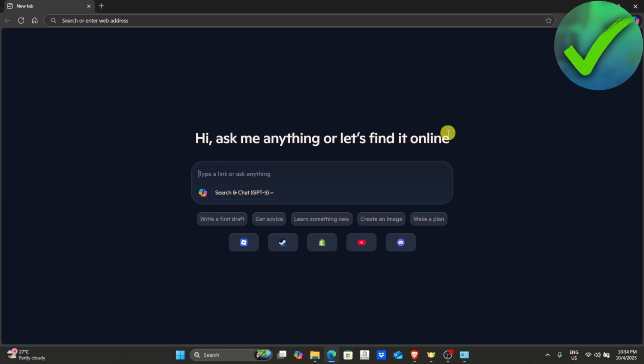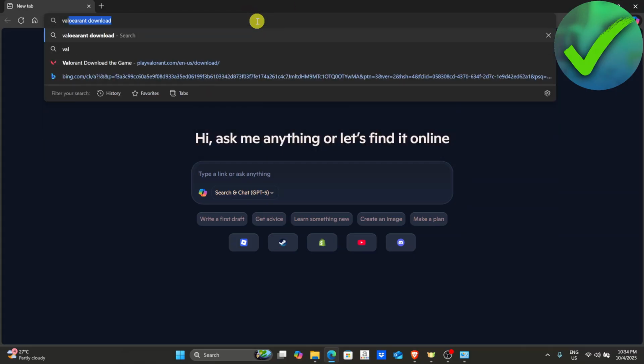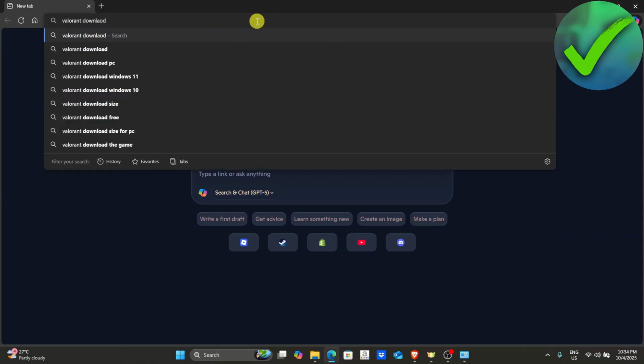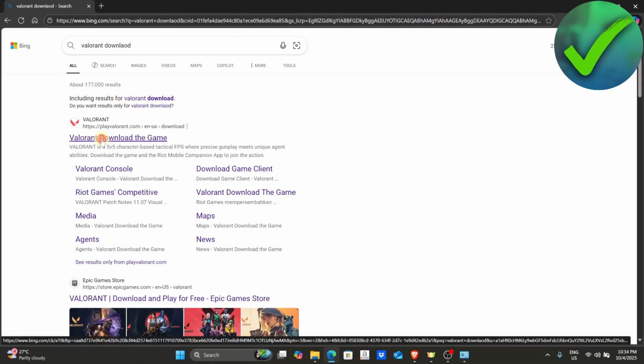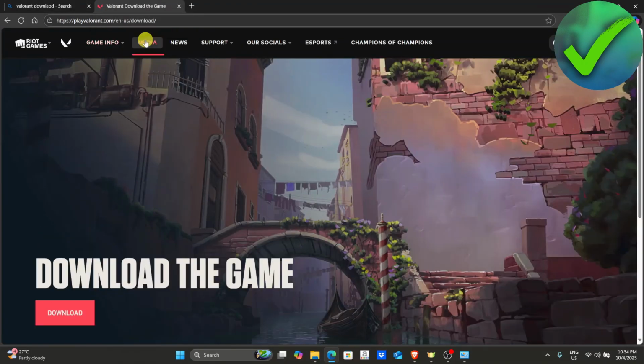So the first thing that we need to do is to, of course, open our browser right here. And then on the search bar, just search for Valorant download. After that, click enter. And then in this part, what we're going to do is to click this Valorant download the game. So once you click that, make sure that you are on the Valorant website, which is right here.